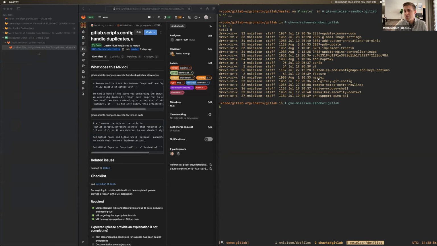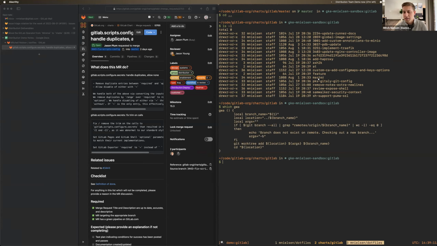I like it because it shows up nicely in my path, because the path will have the project name and the branch name. But effectively what I do is I have this alias for a worktree add. So let's do which GWA. Effectively, if the branch doesn't exist on the remote, it will check out a new branch, but if it does, it will just check out that branch locally and let me start working on it.